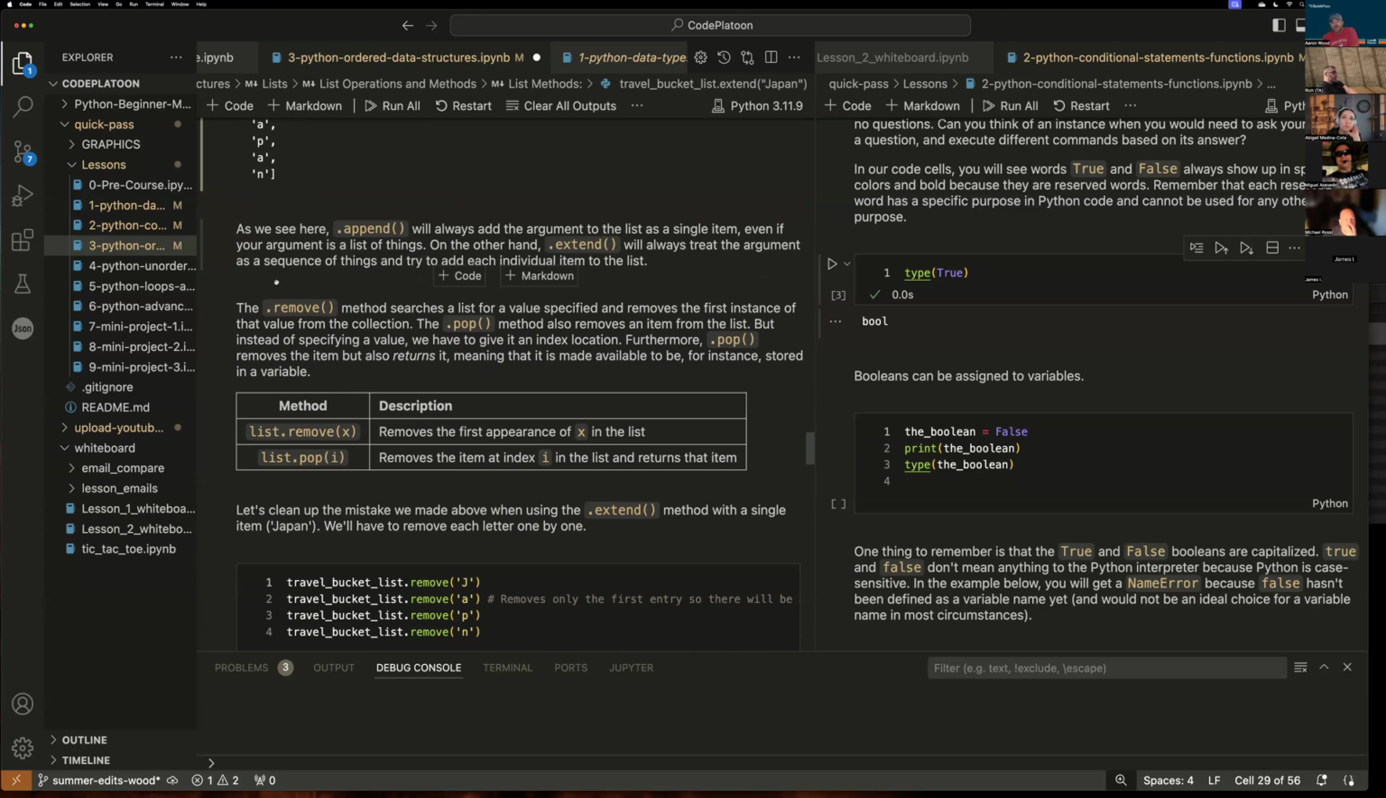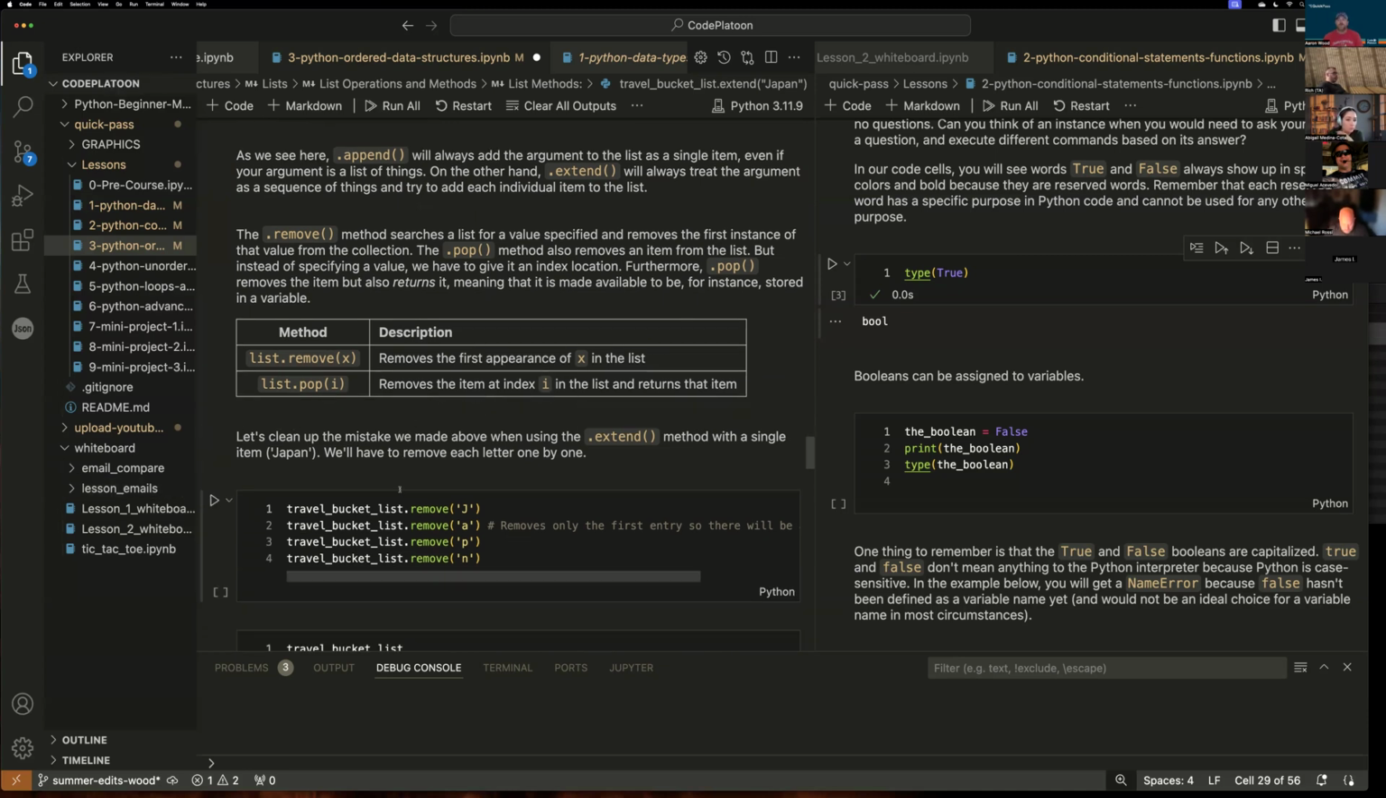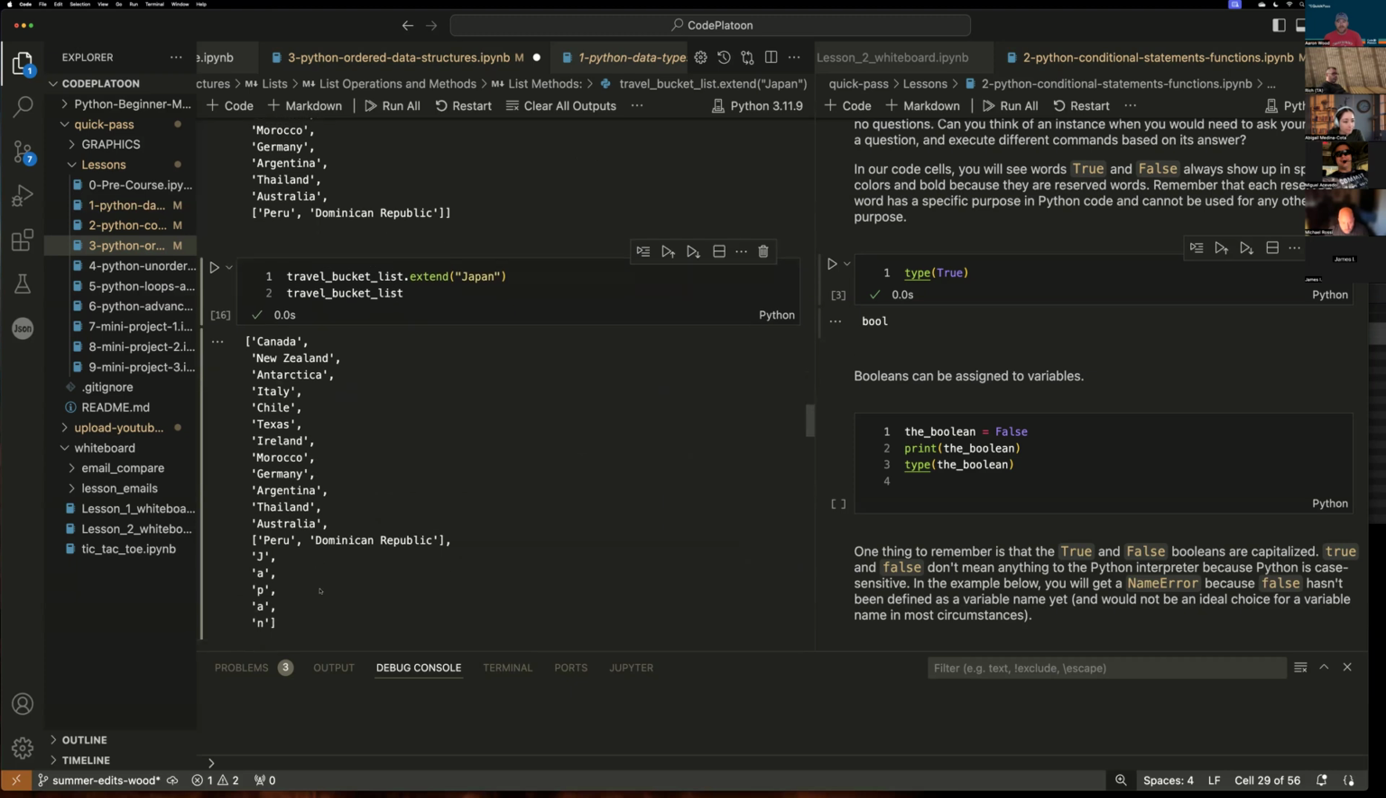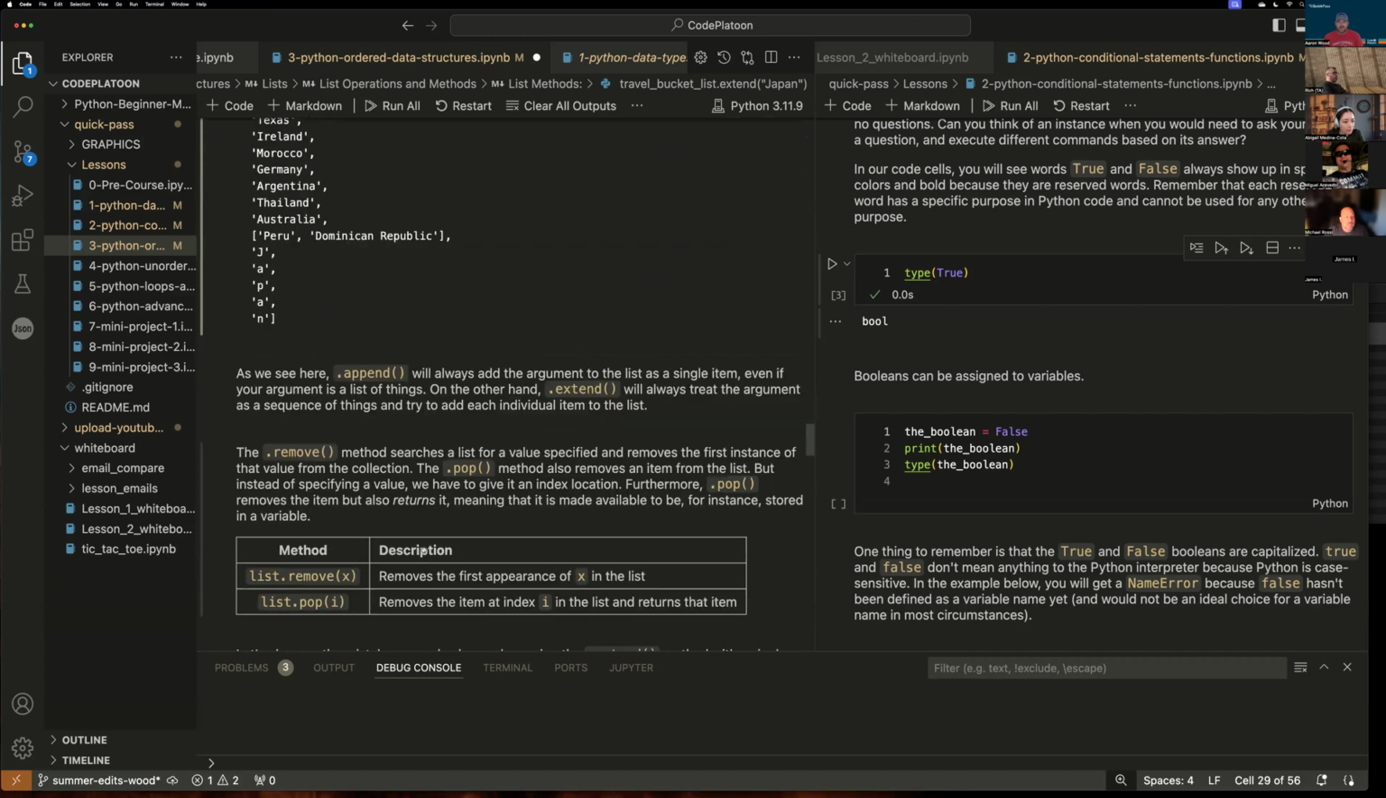The dot remove method searches a list for a value specified and removes the first instance of that value from the collection. And then you have the pop method, which will remove an item at the index i, whatever you give it, and will return that item for you. So in this case, let's use the remove method to remove the letters we had in Japan.